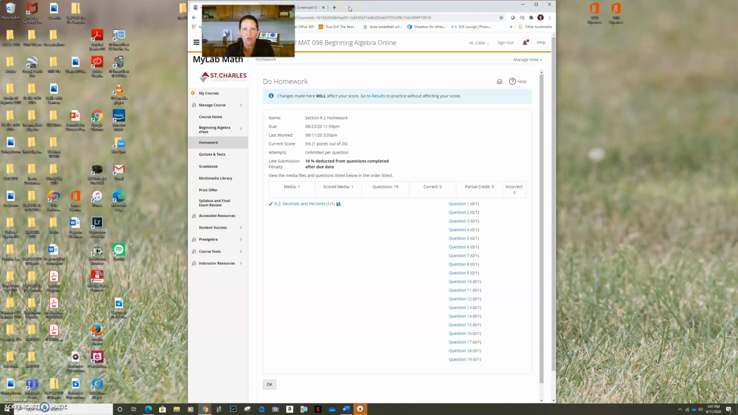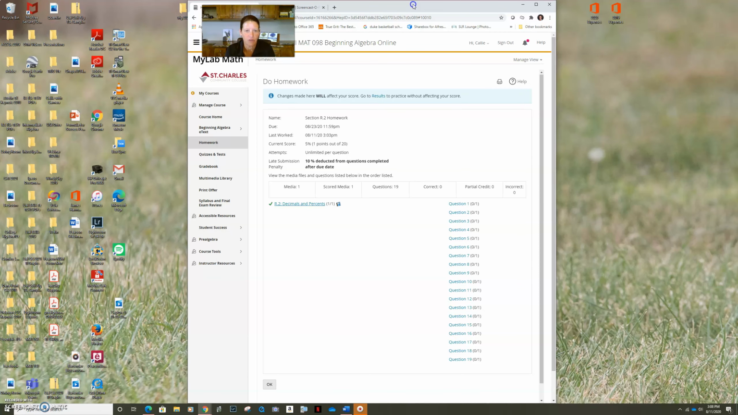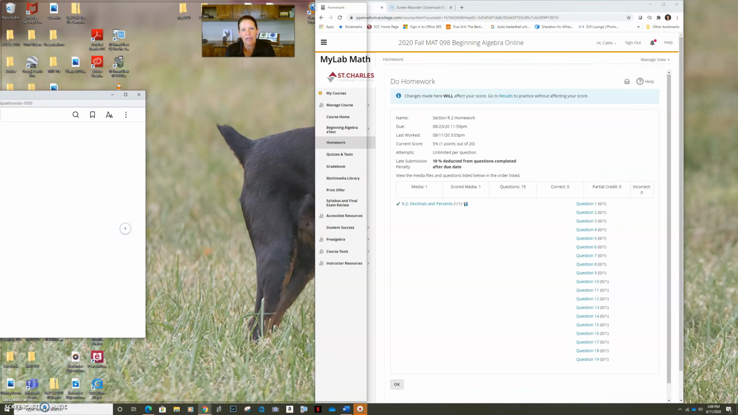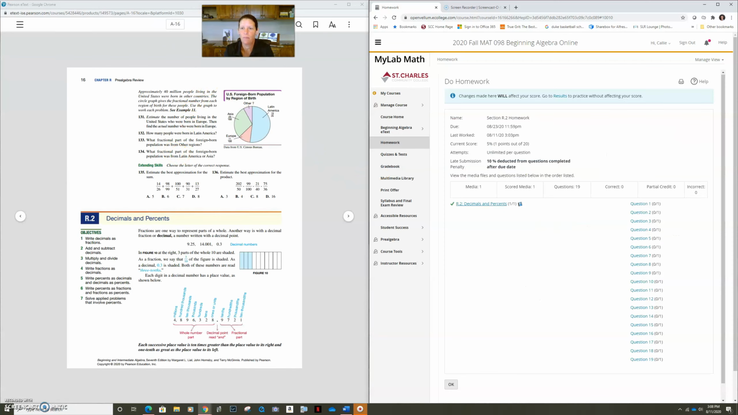And anytime that you open a homework section, the first thing you want to do is open up the textbook and read along as you complete your homework exercises. And what I like to do is actually split my screen so that I can have the textbook open while I'm working the problems. And you'll want to read and take notes as you're going through the textbook. Since this is section R.2, you'll notice that the textbook opens to section R.2, decimals and percents.